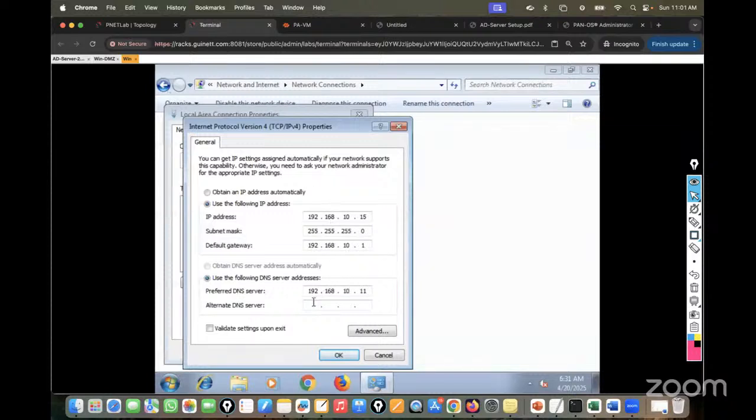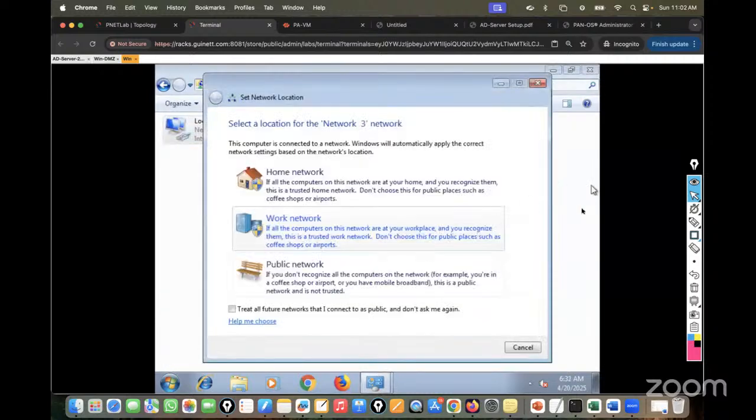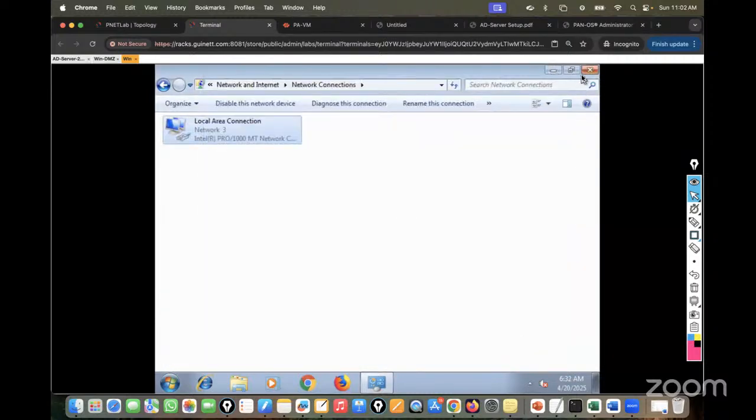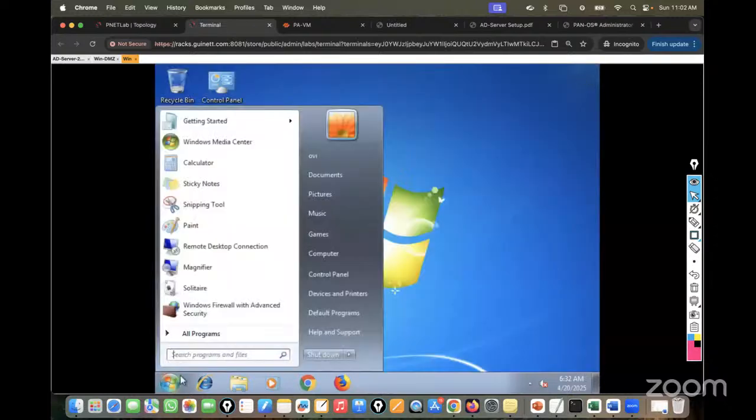One I'll put as the global. Why global? Because if they want to go on the internet, then they will use this DNS. And if they want to go internal, any conversion is going to use this DNS. So you have to give the local DNS, else it is not going to join your domain. So now this PC has the IP address. Now I need to ask this PC to join the domain. So let me go to the CMD.